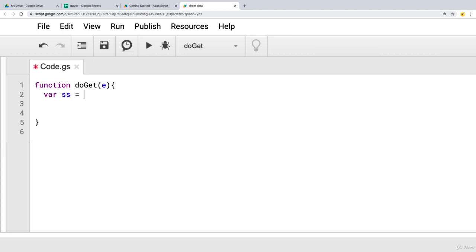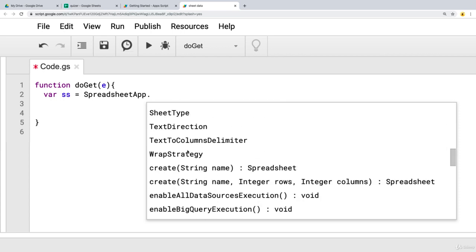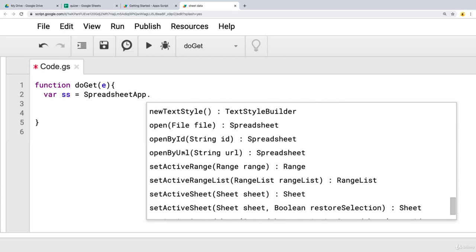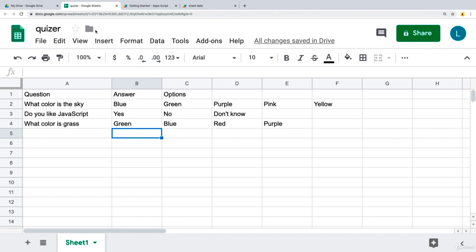So we'll just call it SS. And there's a bunch of built-in methods with classes in each one of those. So the one that we're using is SpreadsheetApp. And then when you press the dot, you're going to get this drop-down menu of all the different functions and methods that are available for this. And what we want to do is openById. So it's expecting one parameter, which is an ID. Every single Google document will have its own unique ID, and the ID is available within the URL.